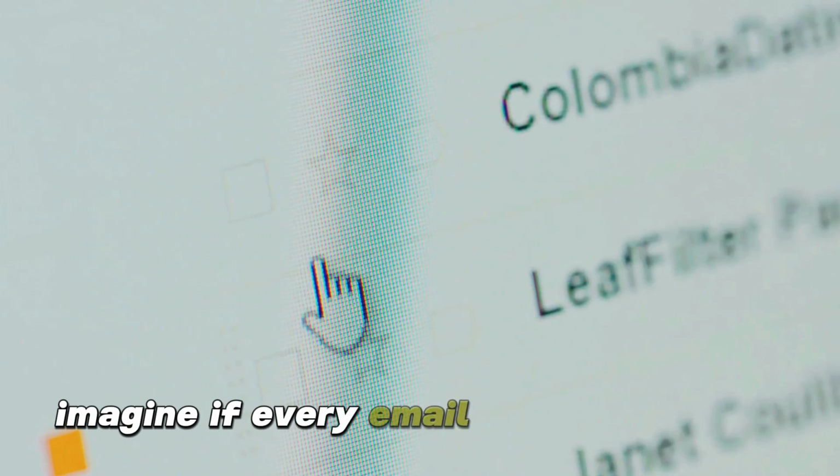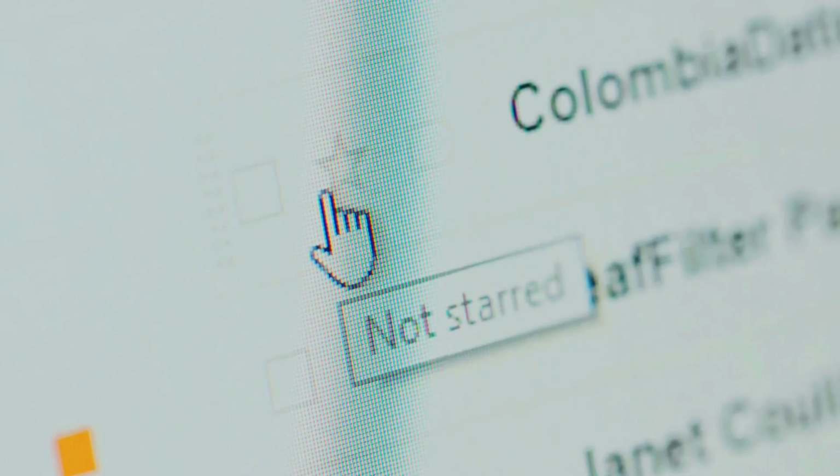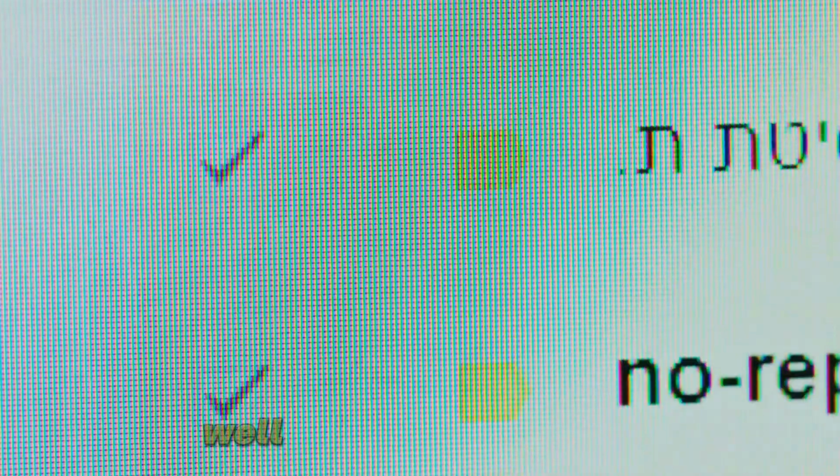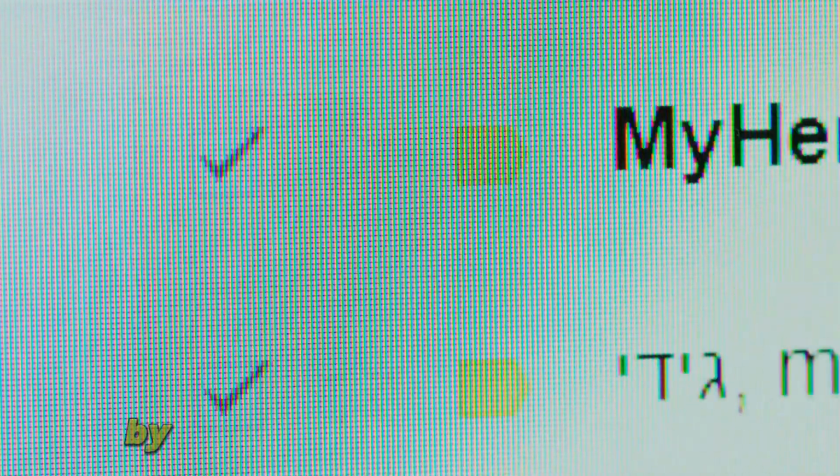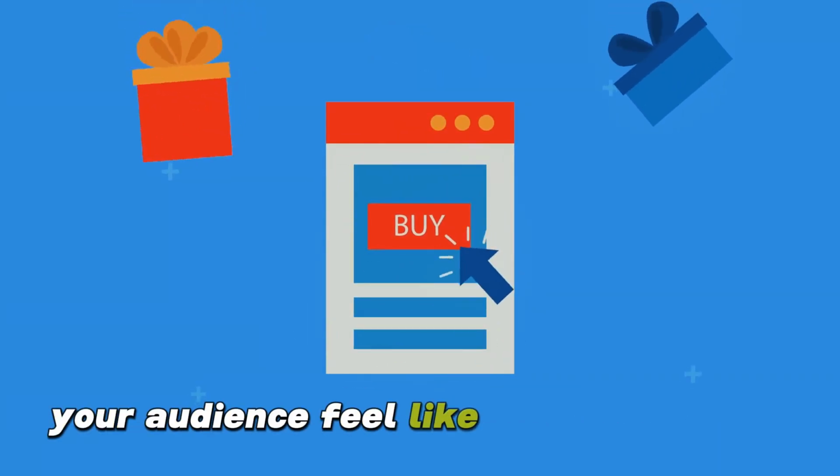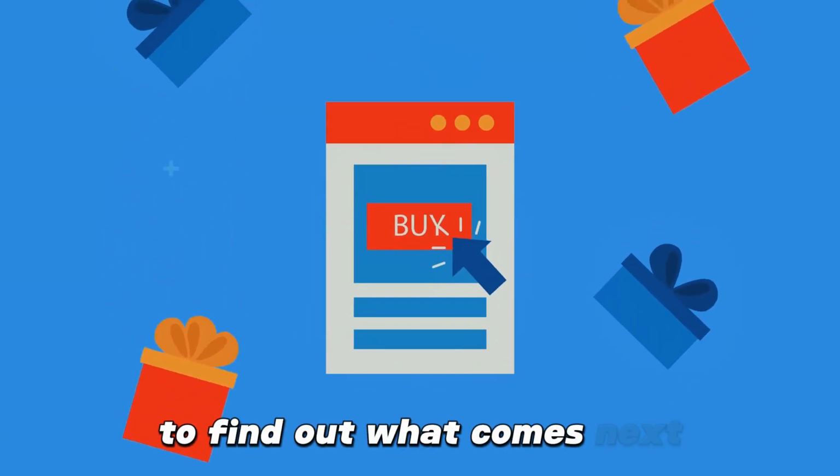Imagine if every email you sent turned into real sales. Sounds like a dream, right? Well, it's 100% possible. This excites the reader by painting a desirable scenario. Your goal is to make your audience feel like they must keep reading to find out what comes next.